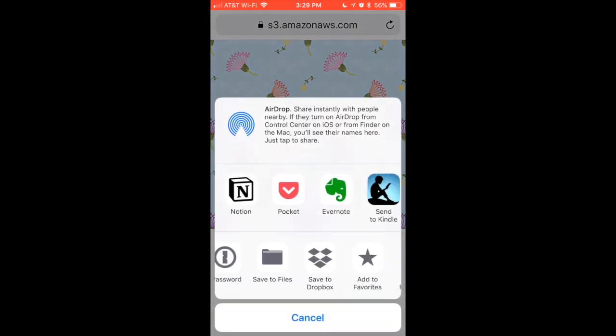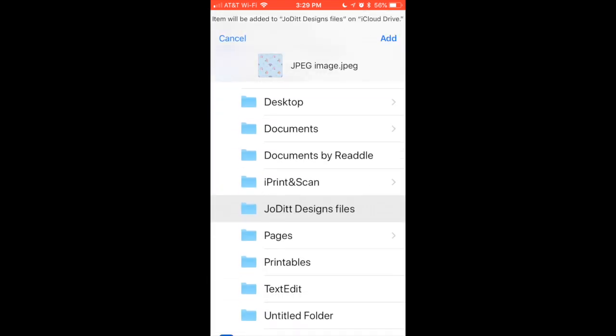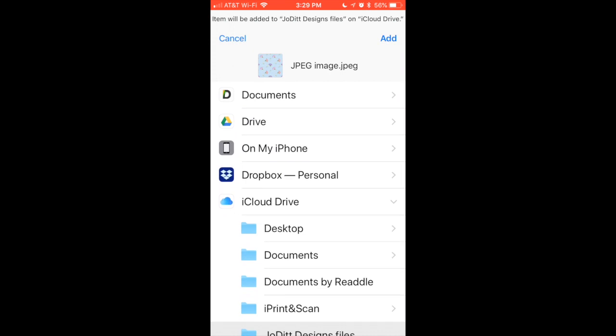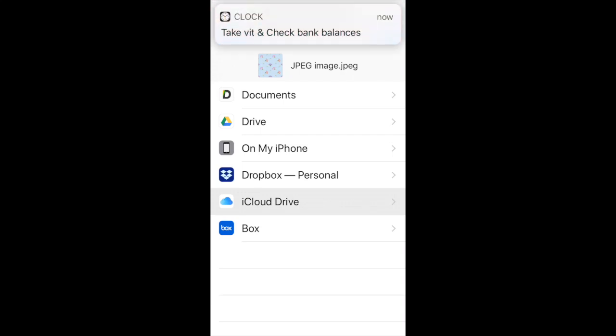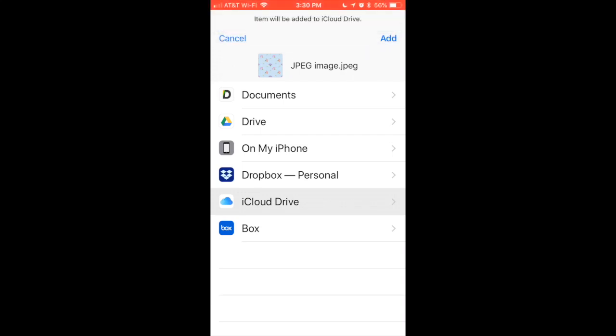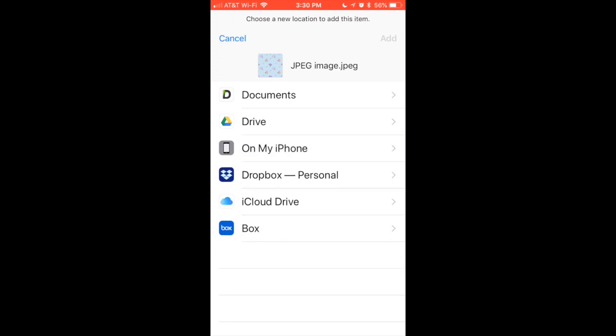If you don't want to print it and you want to save it, then you'll click Save to Files. And then it's going to give you some options here. Where do you want to save it in your files? Some are good options, but these are other apps that automatically create folders on your phone, and there's no way to add another folder there, so you can't do it there. That's why you have to have the iCloud, or if you have Dropbox or Drive, you can do it there.